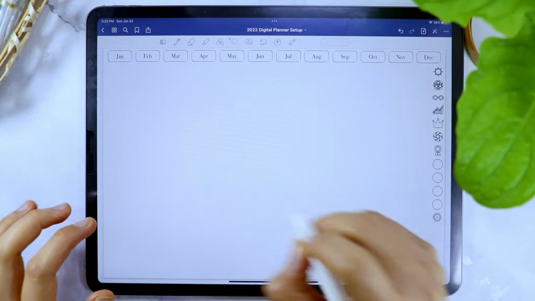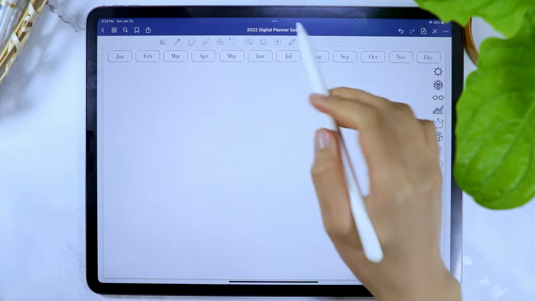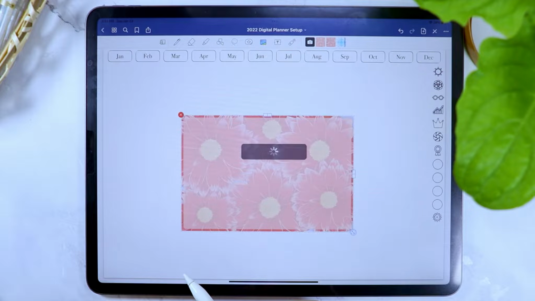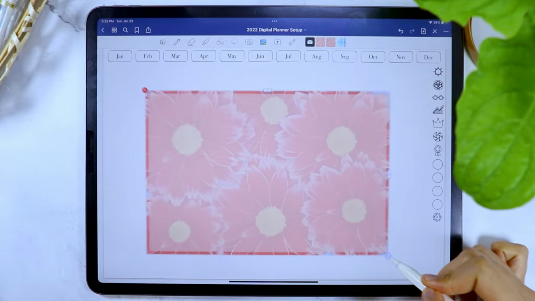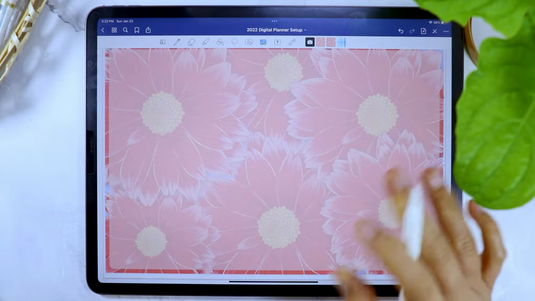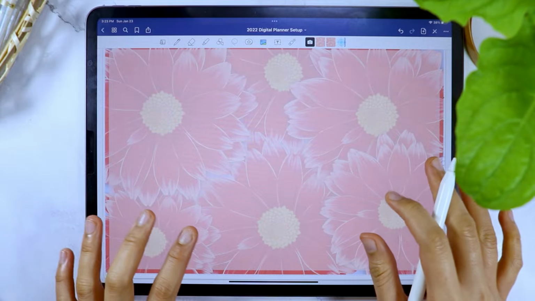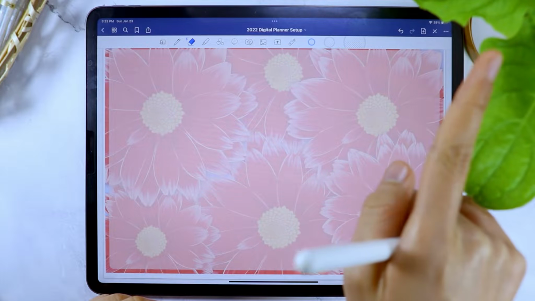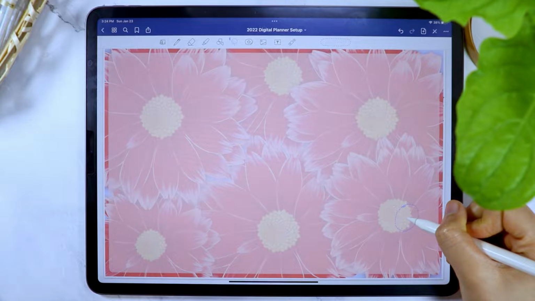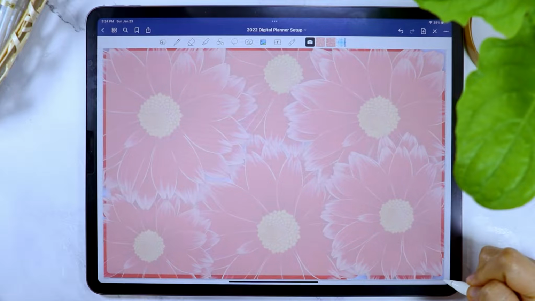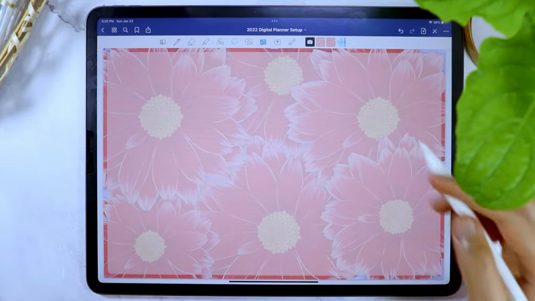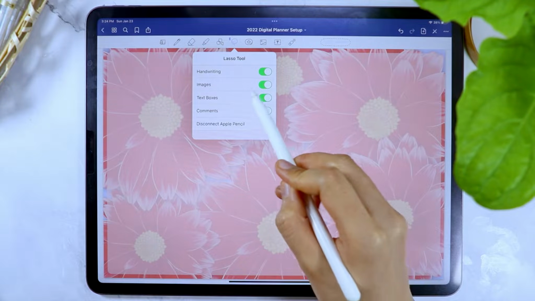I will be using page templates that I have personally created, and to add, tap the picture icon and select the page template. If you don't know how to create a page template and you want a guide, I created a video for you which I have linked here and also in the description box below. Once the page template is resized and repositioned, I toggled off the lasso tool for images.